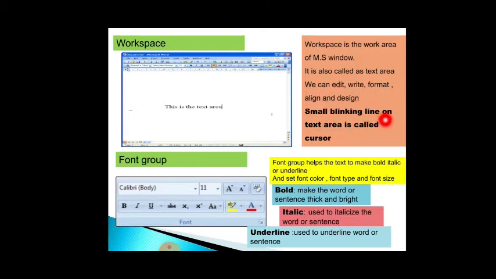A small blinking line on the text area is called the cursor. So what is a cursor? It's a small blinking line on the text area. You can just see the cursor here. Hope everyone has seen the cursor.